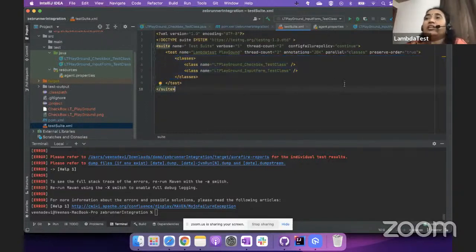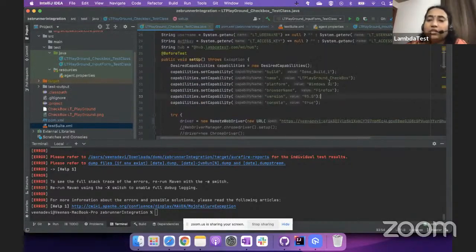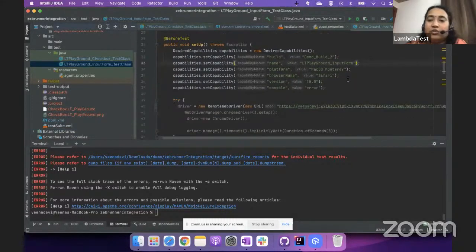It is not necessary to have multiple test suites. A single test suite can have multiple classes, and each class may have different browser capabilities. If you see here, class 1 will run on Windows 11 Firefox, and another class is executing on Mac OS Safari. So this is how you can achieve parallelism within LambdaTest, by providing definite capabilities. I hope it answered your question in detail.